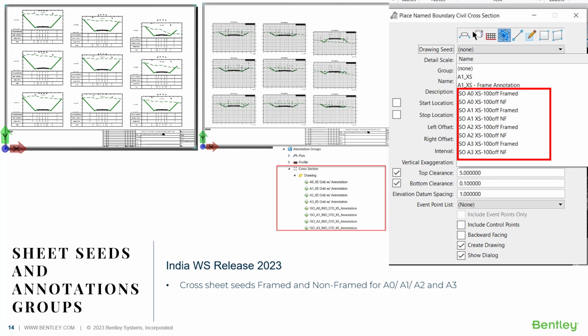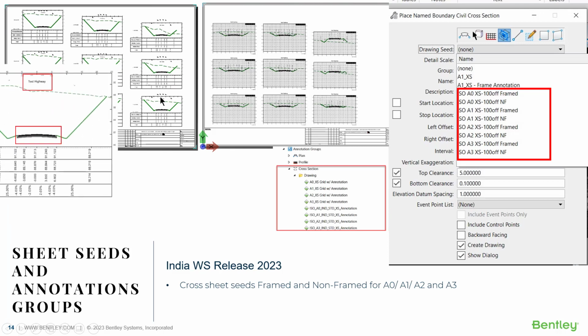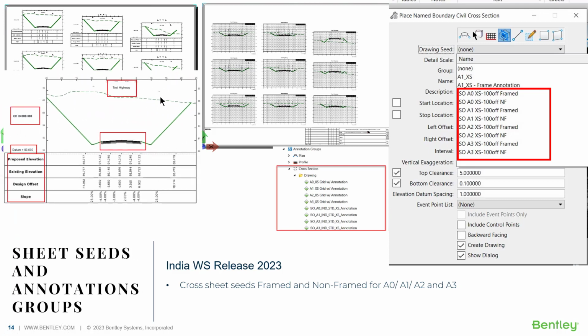So there are a total of four framed annotation and four non-framed annotation groups over here. These are the drawing sheet seeds for the different framed and non-framed sheets of different sheet sizes over here. And we have these annotation groups which have been assigned to those relevant drawing sheet seeds.